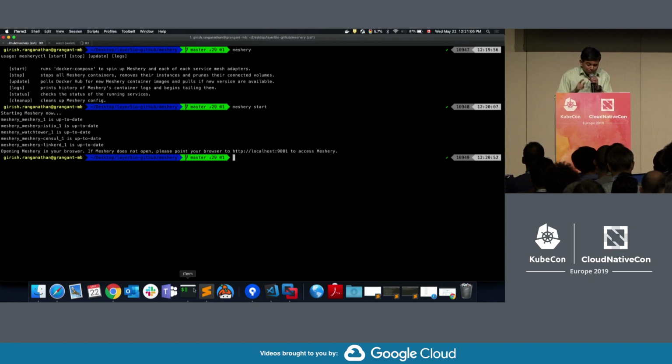Okay, gotcha. So you can see, Lee already introduced the architecture of Meshery. There is a Meshery app, and of course, we have all the adapters. Right now, as part of this deployment, you can see the Meshery console, Meshery Linkerd, Meshery Istio. Those are the adapters that are actually being deployed by default.